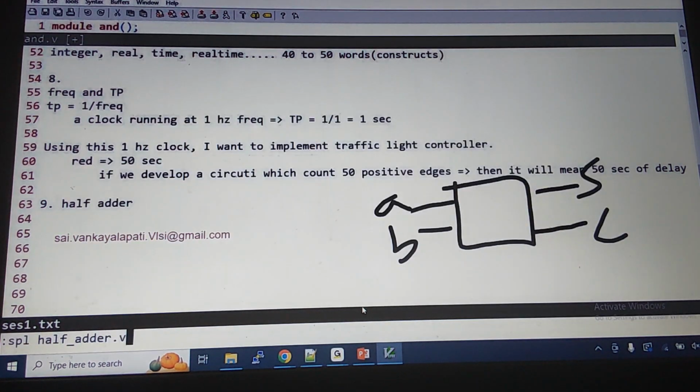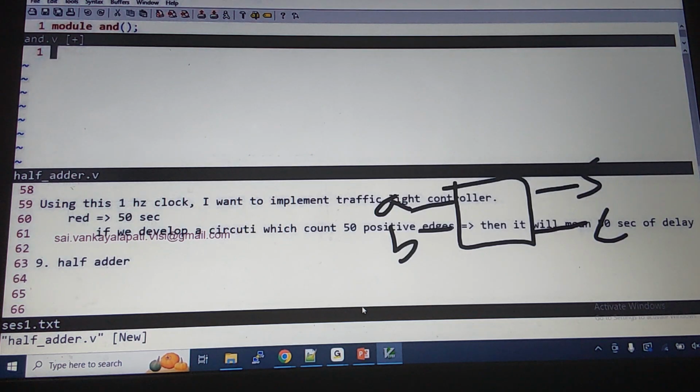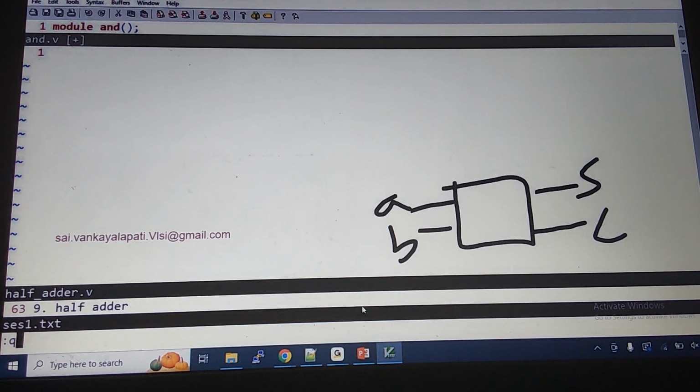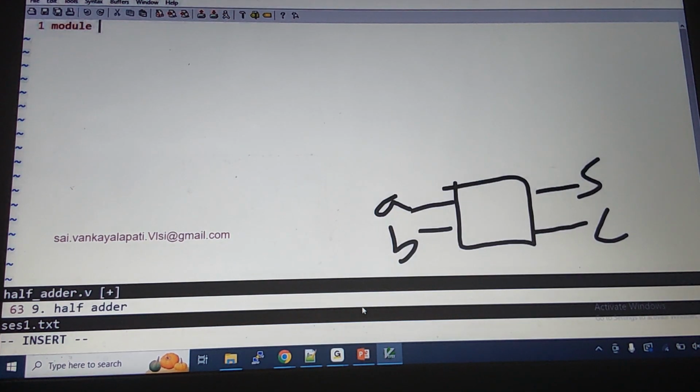Half adder dot V. What is the name of the file? Half adder. V means what? Verilog. Like a C program ends with dot C, C++ with dot CPP, same here. Now, first thing, what do I have to do? Module. Everything in Verilog is a module. Every block is a module.